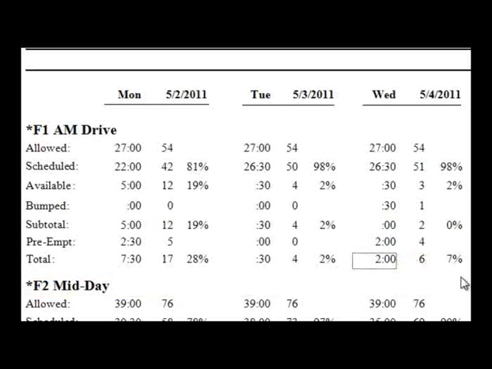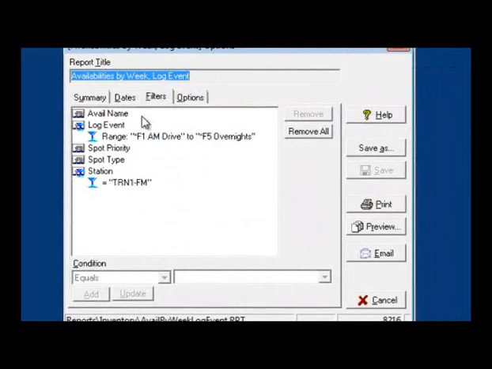Now this report is showing you currently how they are scheduled onto the log. That doesn't mean all the spots that are in AM Drive are scheduled towards AM Drive. Maybe they're a 6A to 7P or a 6A to midnight. If you need an accurate report of what spots are scheduled into that day part, that are targeted to that day part, run the report again, but this time add another filter to it.